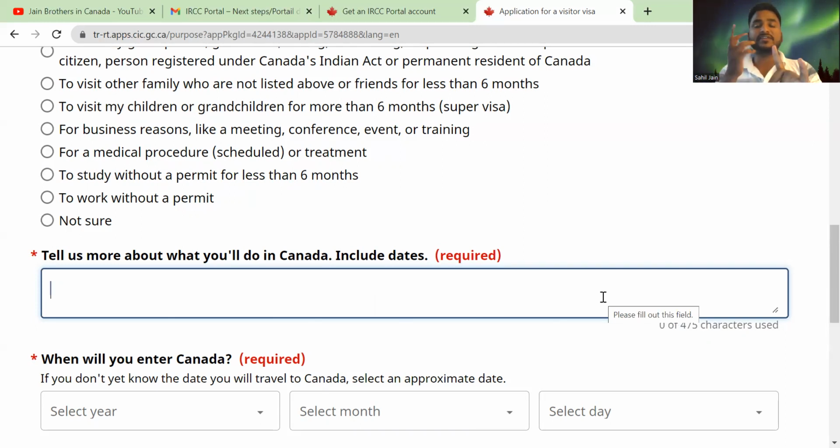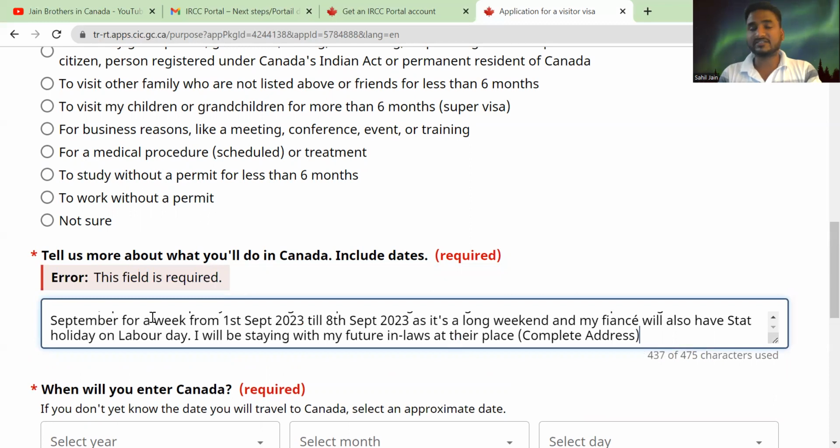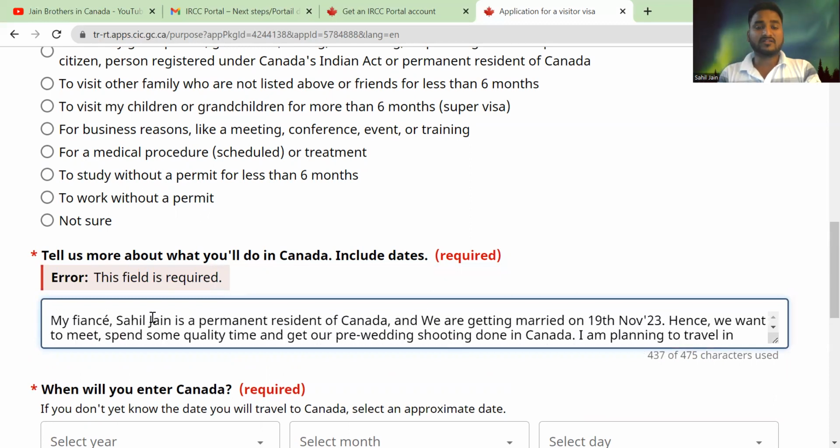You should mention why you're visiting Canada, what dates, who will sponsor you, where you'll be staying, and something like that, right? I'll show you what I typed in for my fiance. You can take a reference, but make sure you're not copy pasting anything, because I understand that the case might be similar, but it can't be exactly the same, right? So make sure you are putting exactly the scenario which you have in your application.